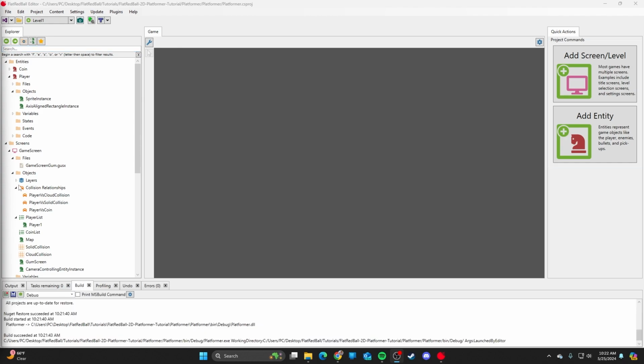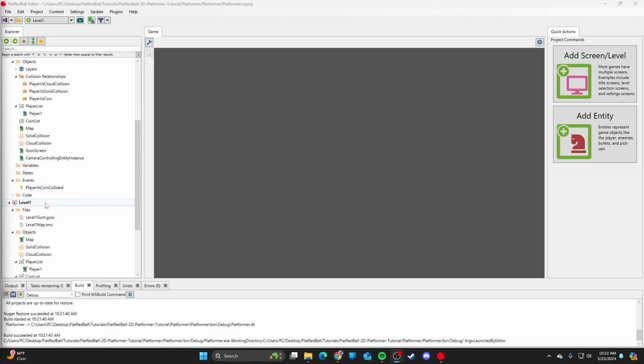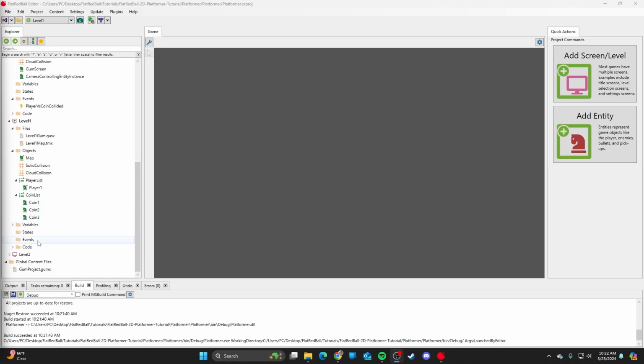Our game should currently have two levels, Level 1 and Level 2. As a developer, you can switch the startup screen using the dropdown at the top of FRB. Level 1, Level 2. But currently, there is no way for the player to switch between levels once the game starts. We will be creating a door entity for switching between screens.